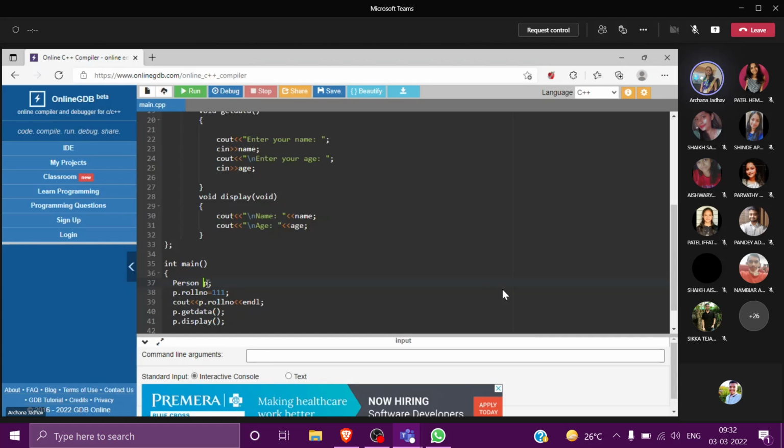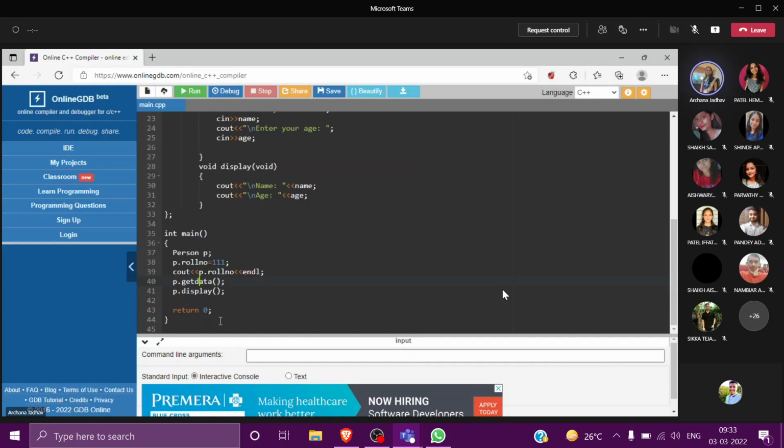To get access to the variables or the functions of a class, you have to make use of this object P. If I write P dot roll number, I will be able to assign some value to it, or access it and display it. Then to execute your functions, you have to call them using your object. So P dot get data and P dot display will call your methods.